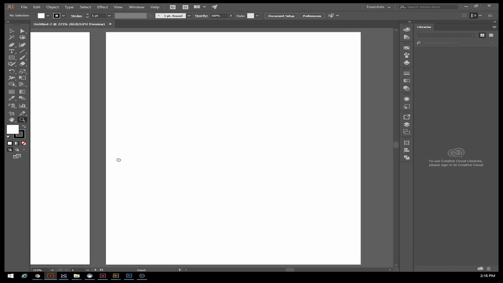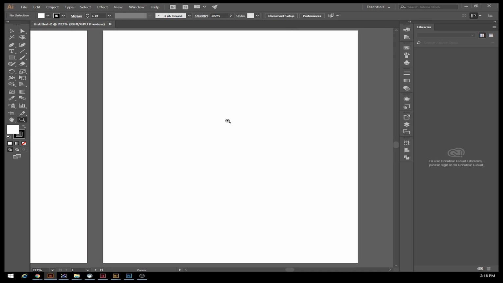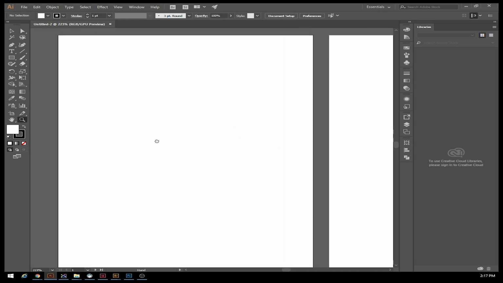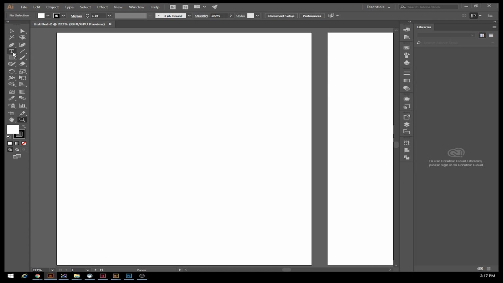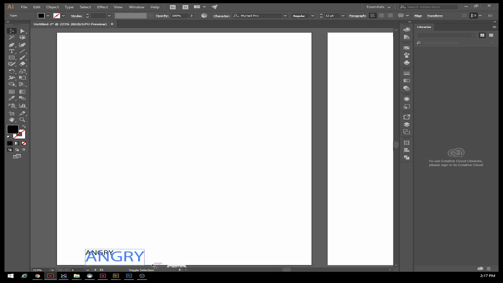And then we can scooch over to whichever one we're going to do. So we want to do, let's say, the angry face first. So the very first thing, I'm going to take the text tool. I'm going to type "angry" at the bottom here so I remember which face I am creating. Make that just a little bit bigger.